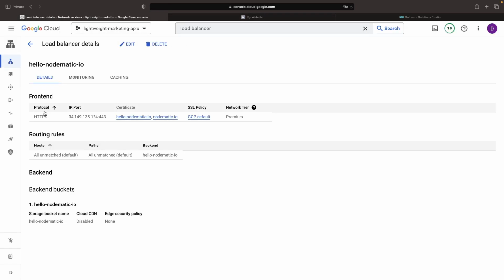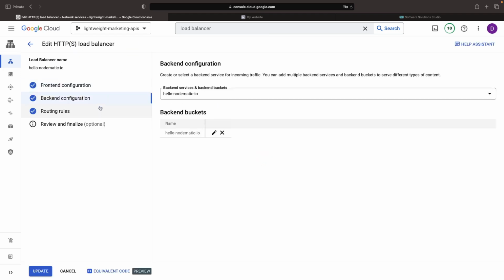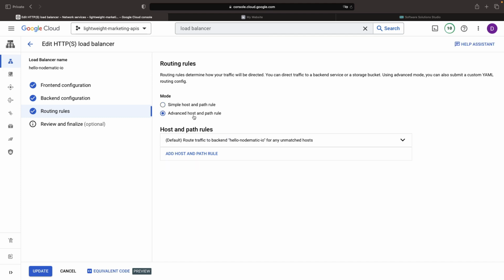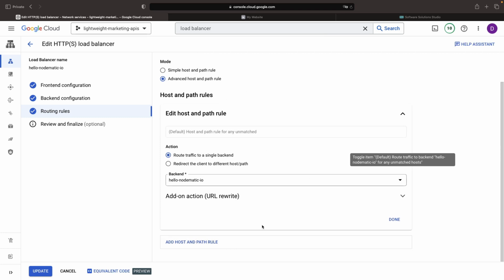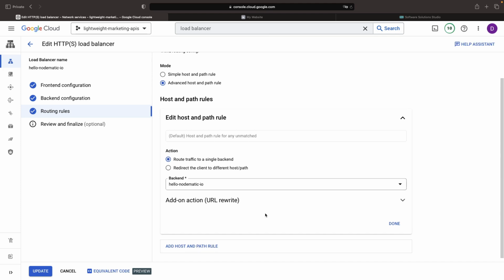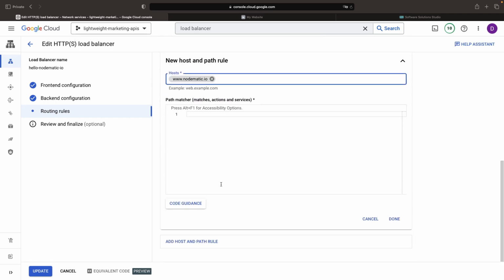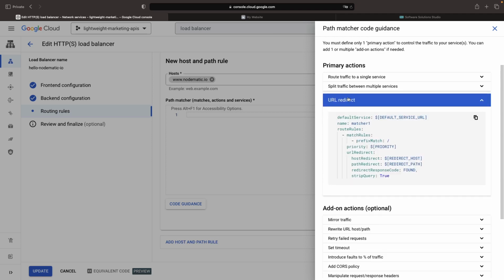If we wanted to add this to an existing load balancer like what we have here, we need to edit the load balancer, and in the routing rules, we're going to set up an advanced host and path rule. With the basic load balancing sorted, we have everything routed to hello.notomatic.io, but we need to add one more non-default rule for specifically that www host. If we go to the code guidance, we can see how to set that redirect for this host.